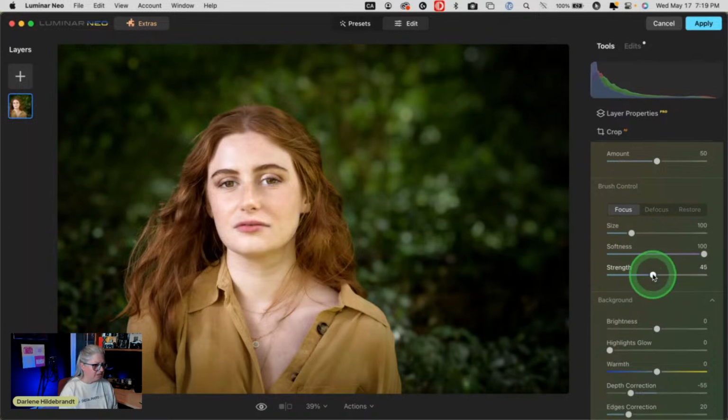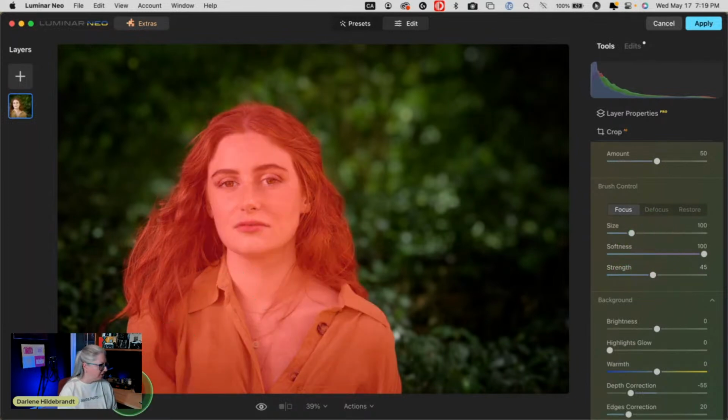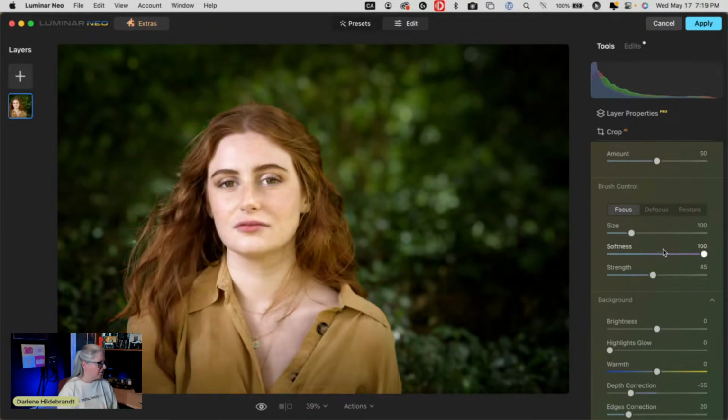Usually what I do is I set my strength to about 50 and I just sort of go around the outside, overlapping sort of the two edges. So the brush is really soft so that I've got the inner circle sort of on the edge of the person and the outer circle on the background. And it just sort of fades that blend a little bit nicer. Okay.